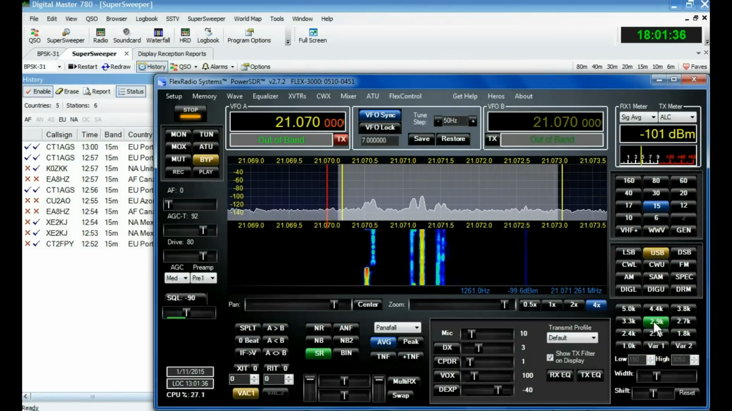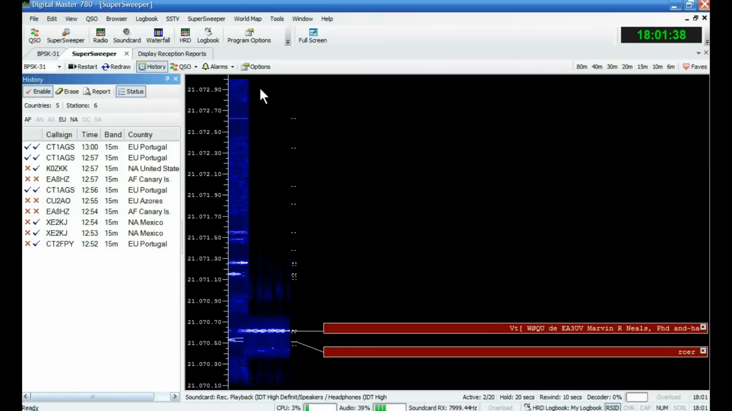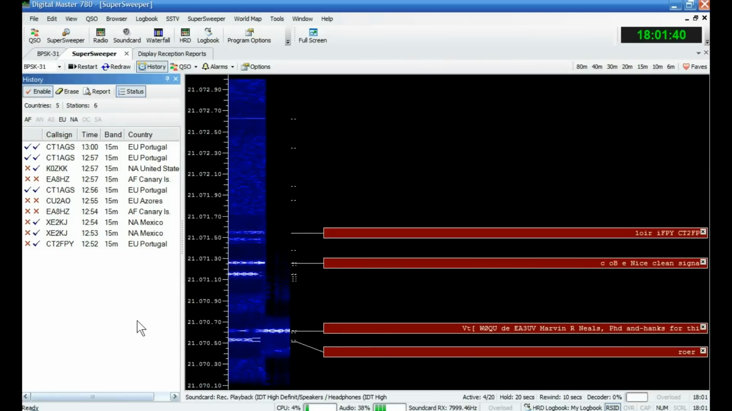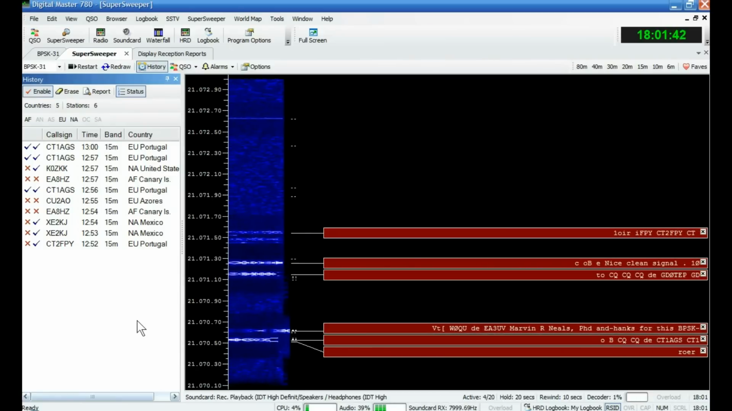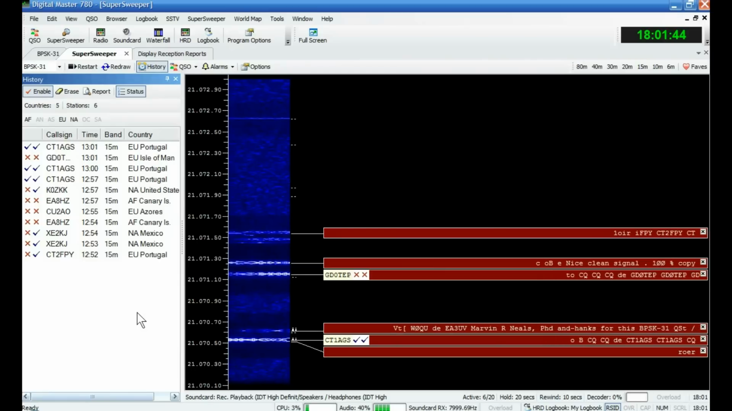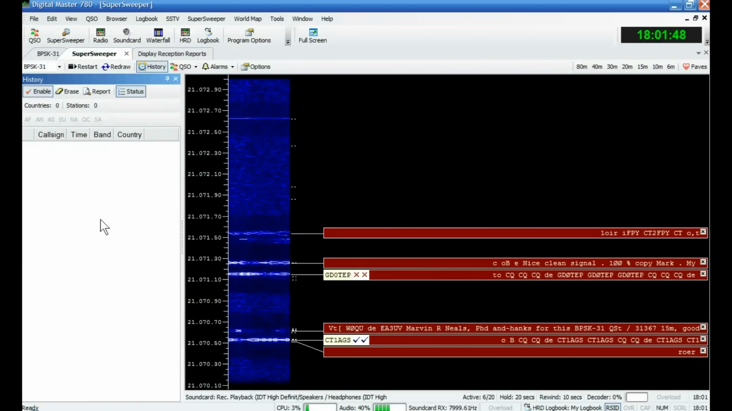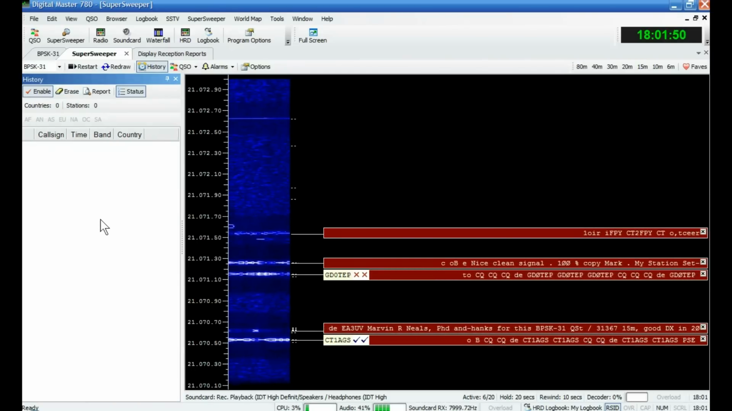I'm going to go back to full bandwidth. You see the waterfall there. And I start picking up stations for the whole subband here. That's it.